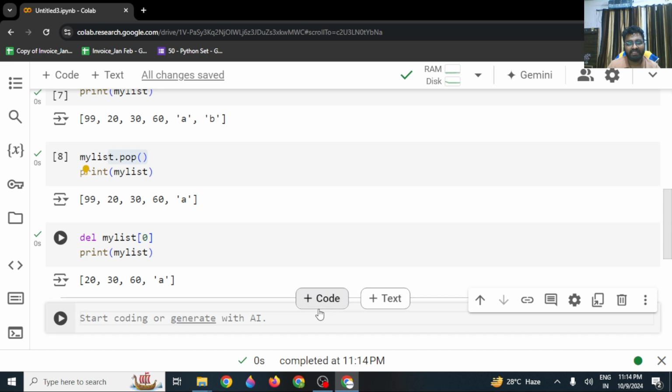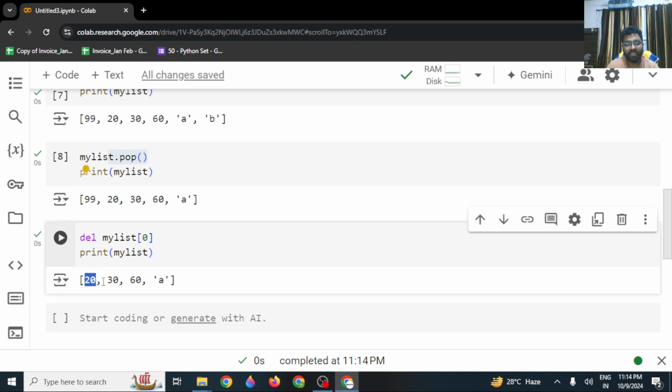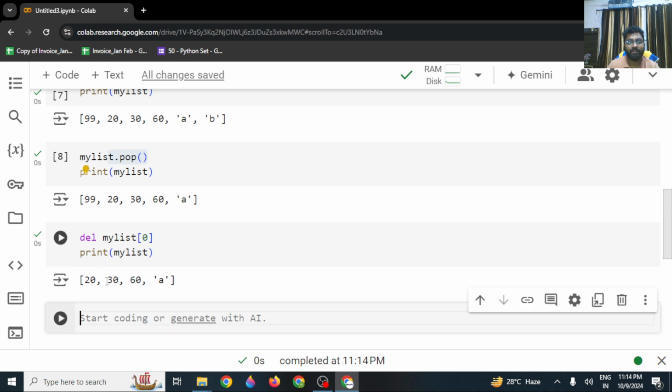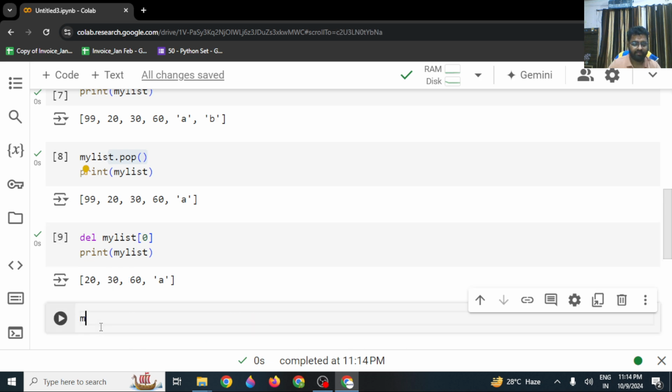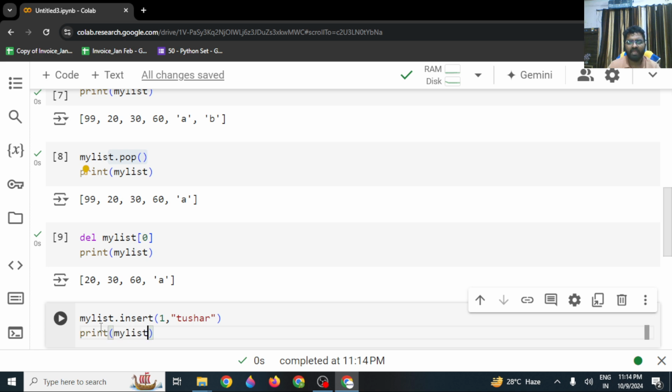Similarly, if you wish to insert an element at a specific position, on the 0 index we have 20, on the first index we have 30. Now in case I want to insert an element at the first position, so rather than 30 it should be something else, I can simply use mylist dot insert. With insert you have to simply give the position and the value you want to insert. Let's say I insert my name as Tushar, and if I print this value, I should get the answer as Tushar.